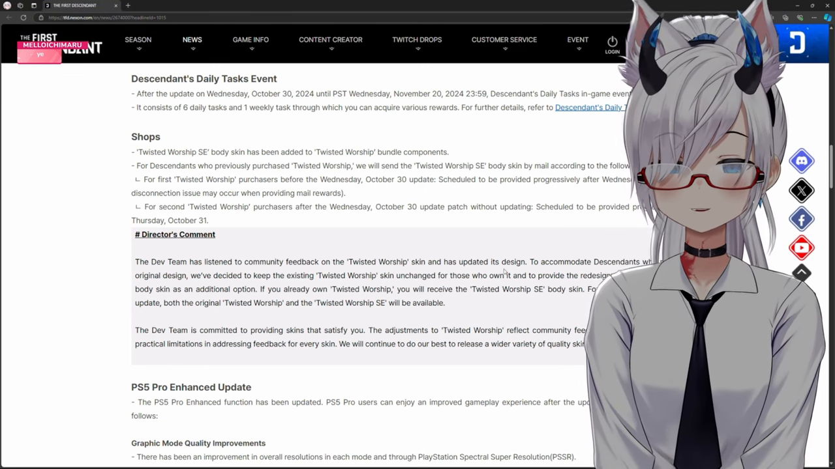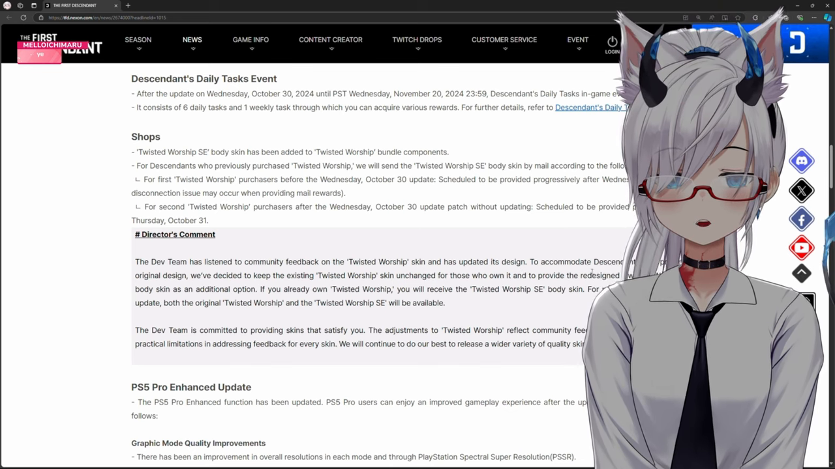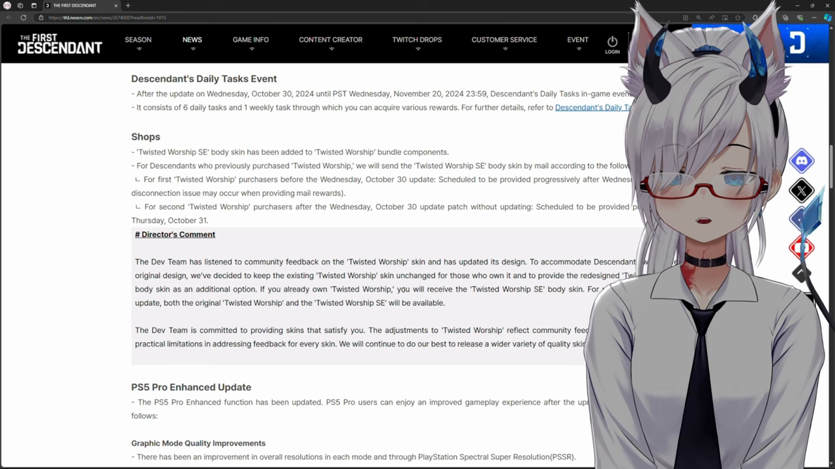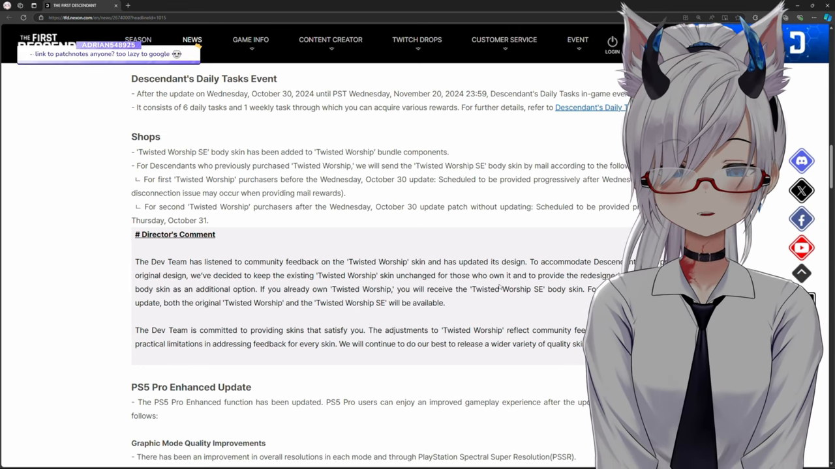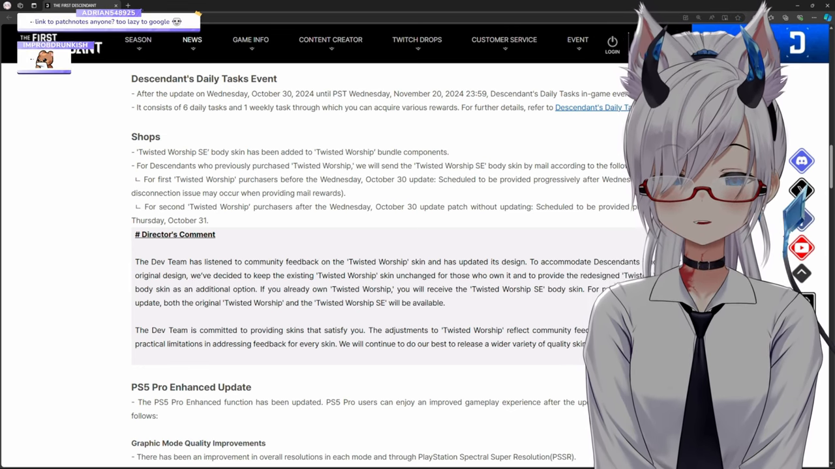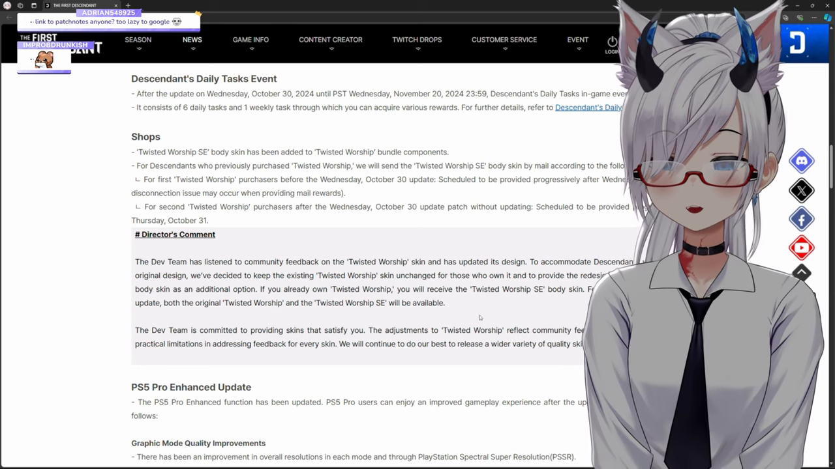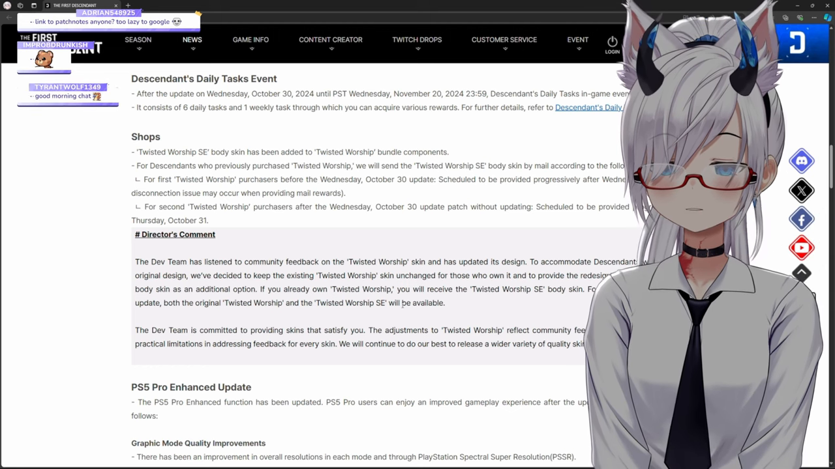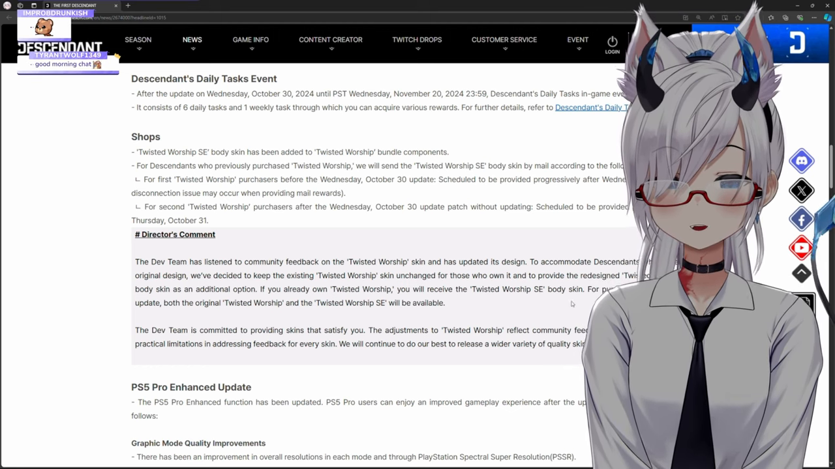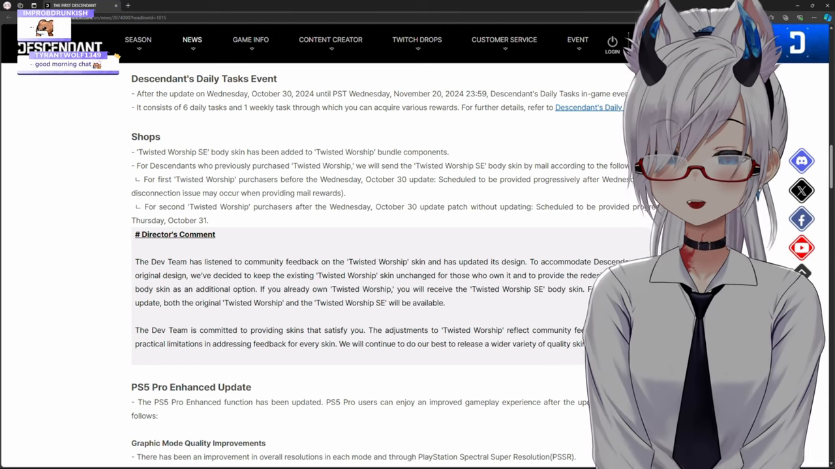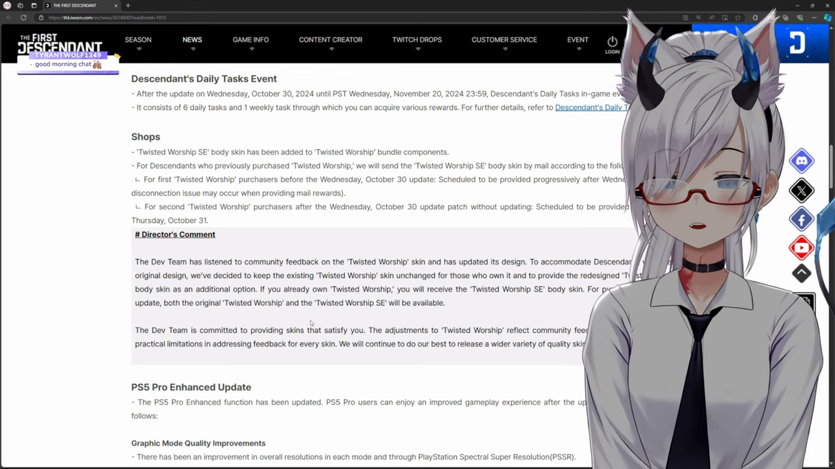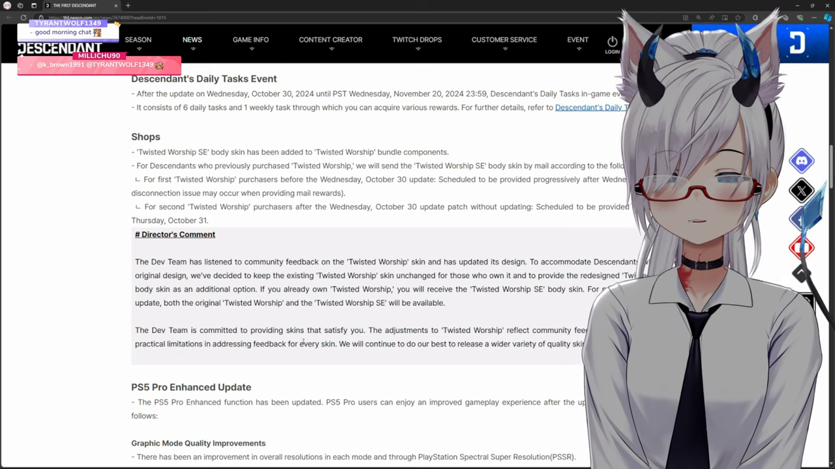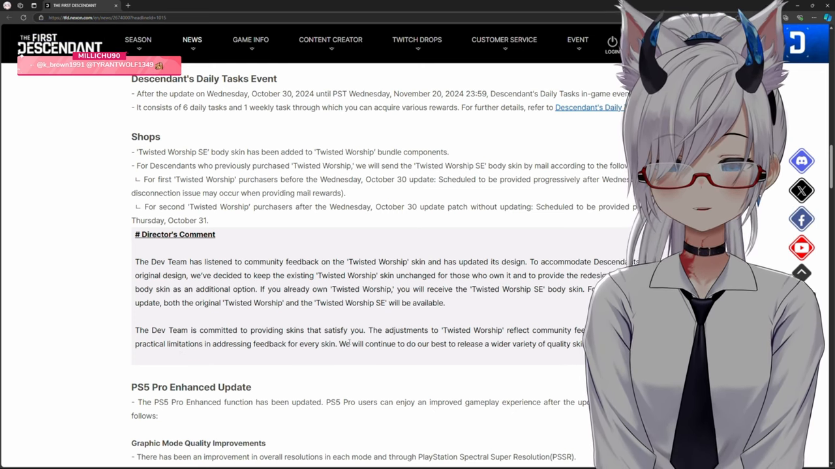Yeah. The dev team's director's comment: the dev team has listened to the community feedback on the Twisted Workshop skin and has updated its design. To accommodate descendants who prefer the original design, we decided to keep the existing Twisted Workshop skin unchanged for those who own it, and to provide the redesign, Twisted Workshop SE body skin, as an additional option. If you already own the Twisted Workshop, you will receive the Twisted Workshop SE body skin for purchases made after the update. Both the original Twisted Workshop and the Twisted Workshop SE will be available.